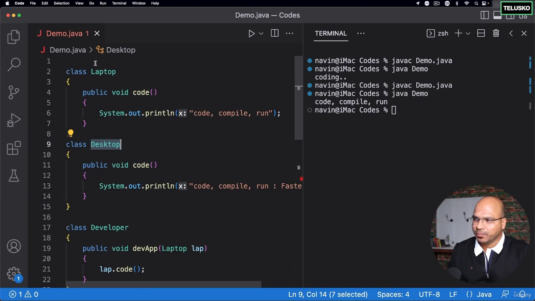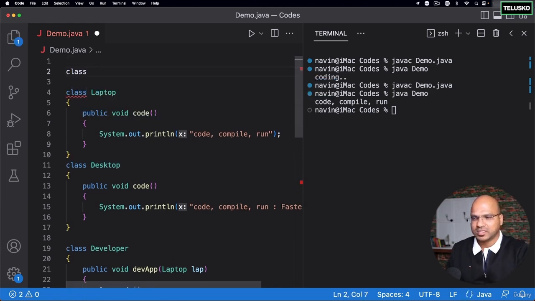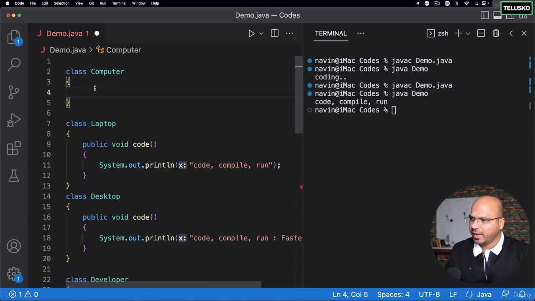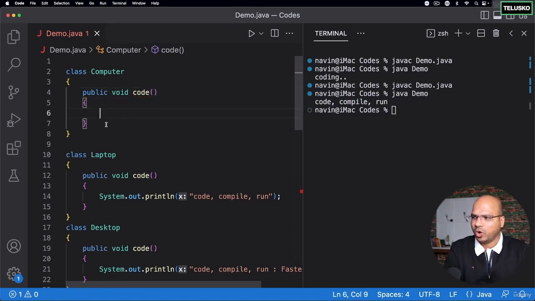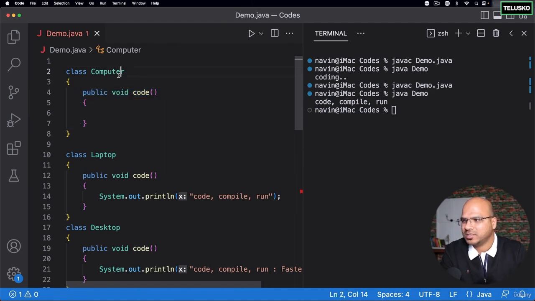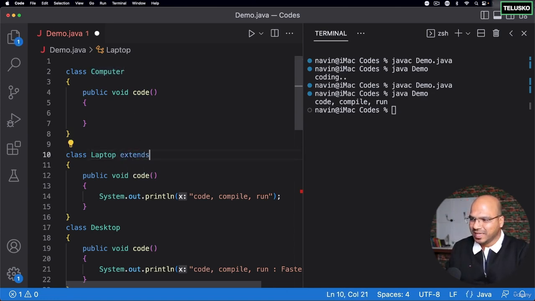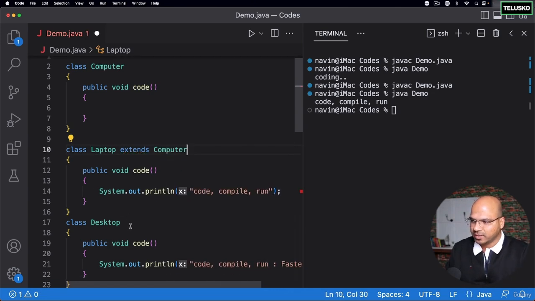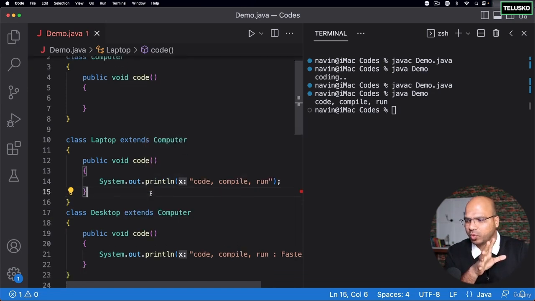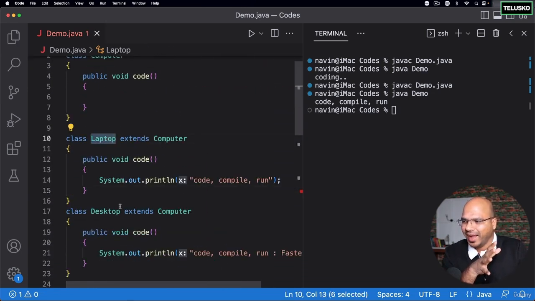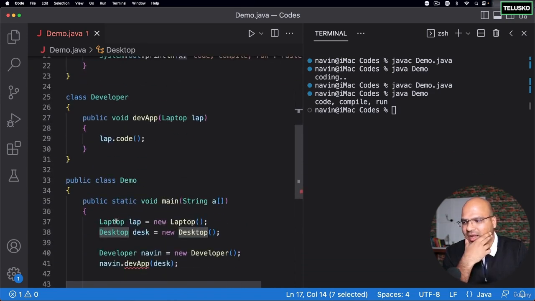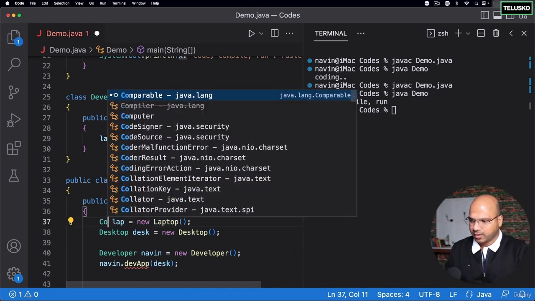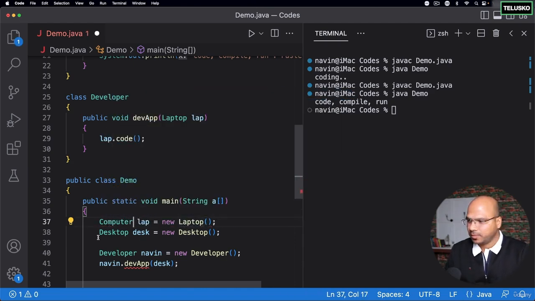So if you want to improve this example, you can create a class called Computer. In this Computer class, you can say public void code. I want to keep this empty because I don't want to write code, since a computer does not exist, right? It's just a concept. And I can say a laptop is actually a computer. The advantage is, in fact, a desktop is also a computer. So now both Laptop and Desktop are Computers. So when I'm creating a reference, can I say Computer lap is equal to new Laptop and Computer desk is equal to new Desktop?